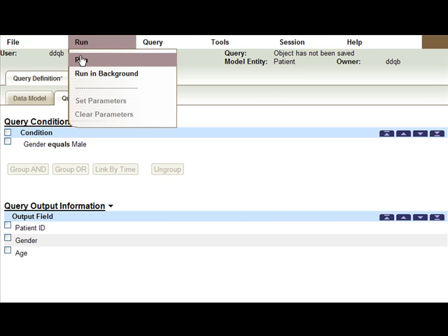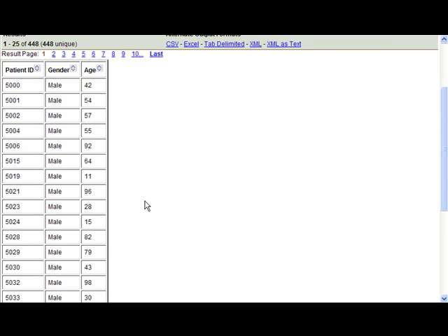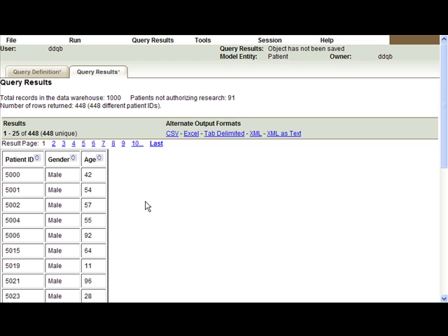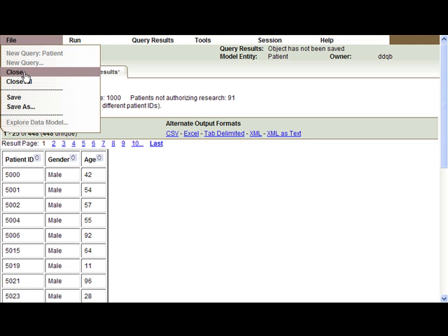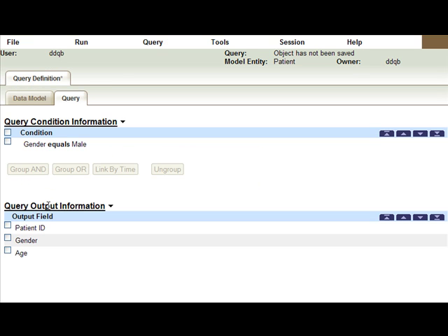If we go ahead and run this query, you'll see that what comes out is a mapping of the age information, the gender information, which we've only selected one gender, and the list of patients from our database that meet that criteria. With this done, we'll close our set of results, and we'll be prompted for whether or not we want to save them, and we will choose not to at this time.